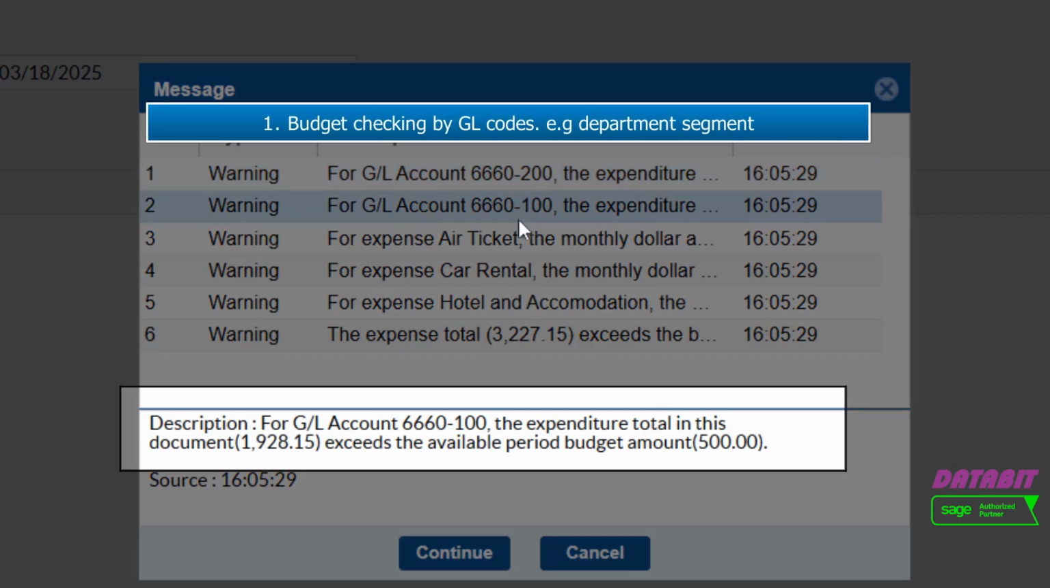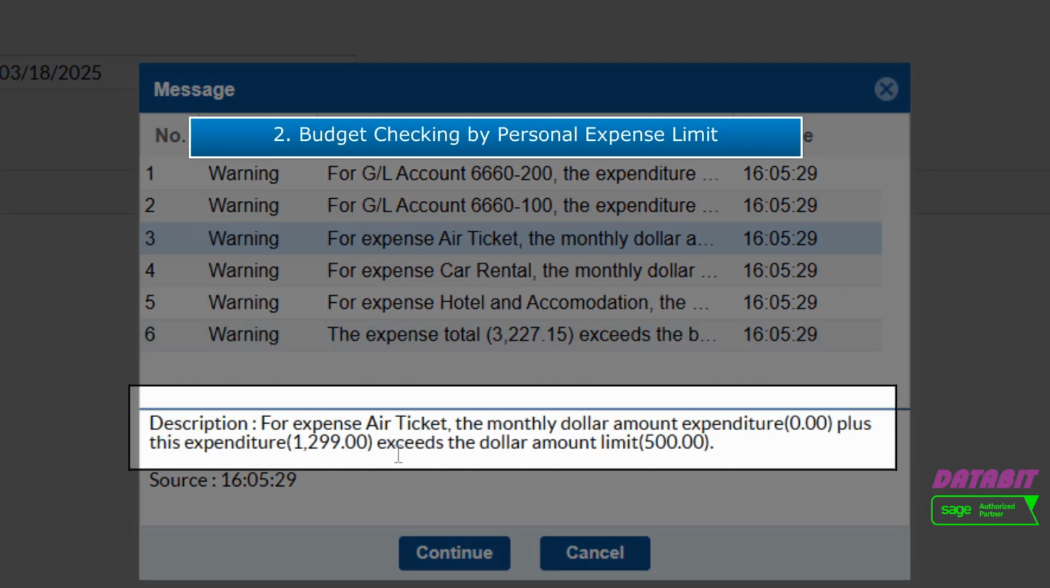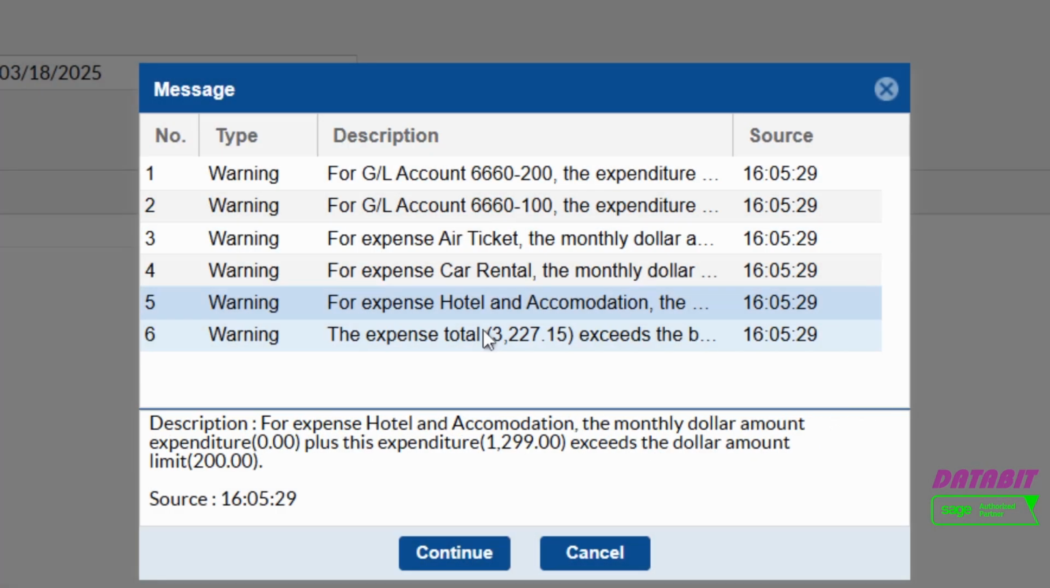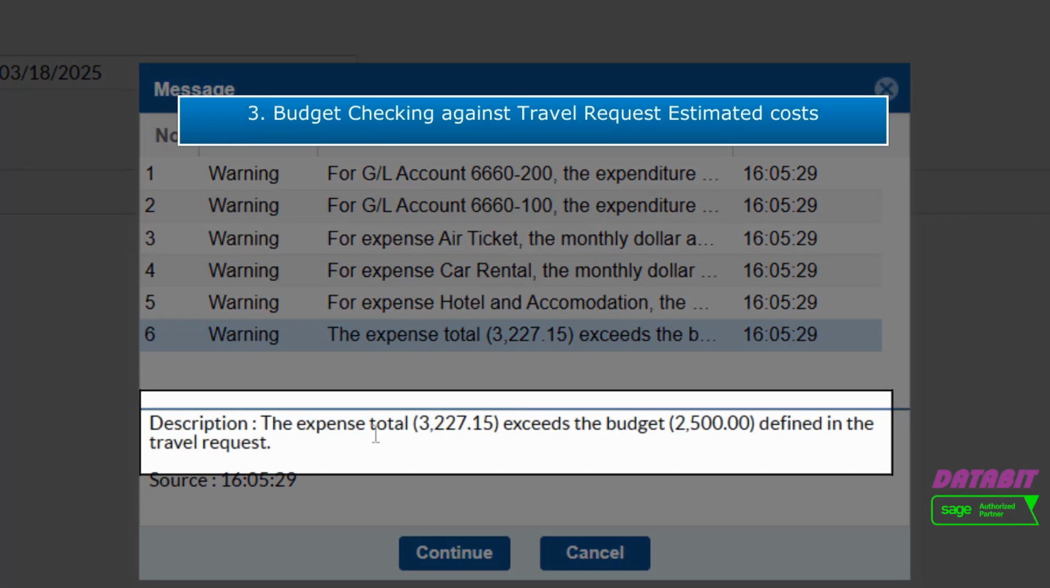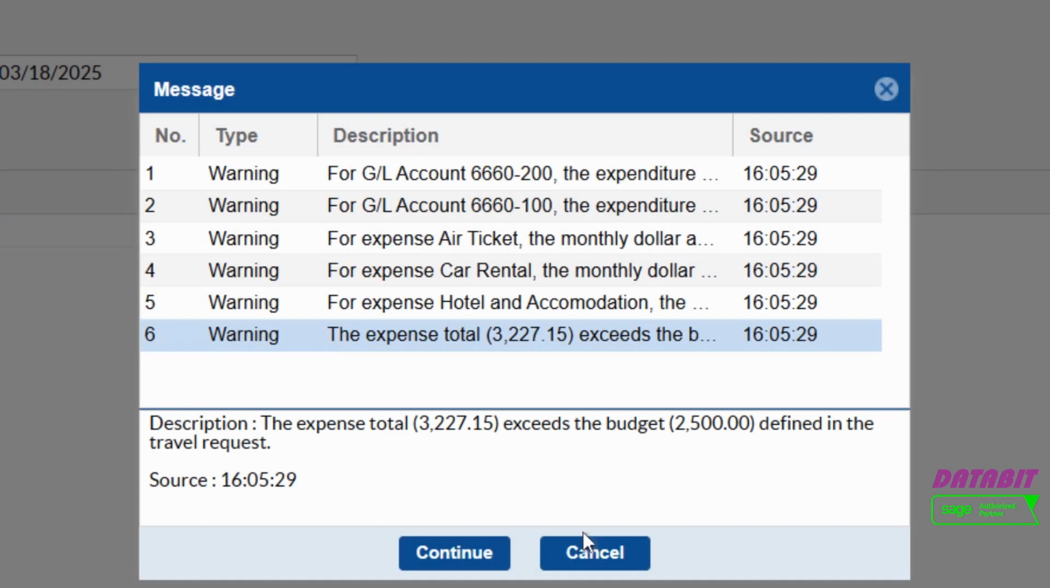It will check the spending based on the GL code and the personal limitations. It will also check against the travel request. For example, in a travel request, the requested travel cost was $2,500, but in the expense, you want to reimburse more than $3,000, and you will get a warning or error message. The application can help you greatly with finance compliance.